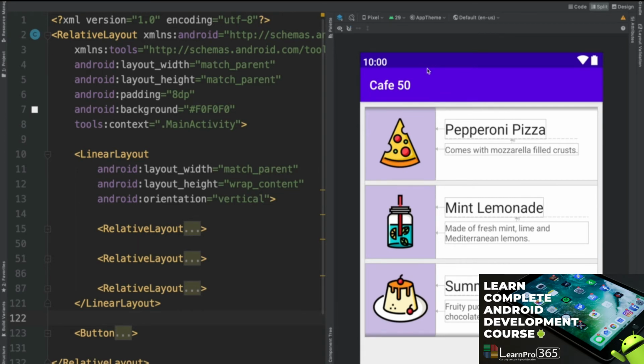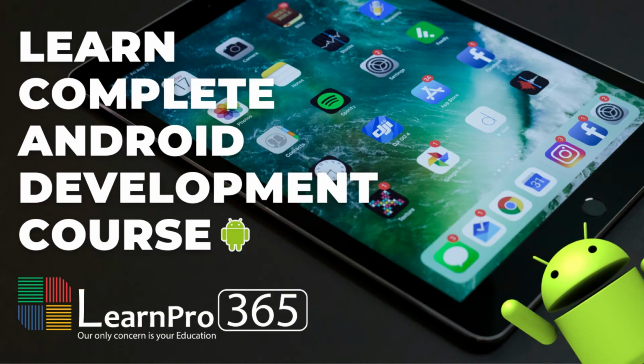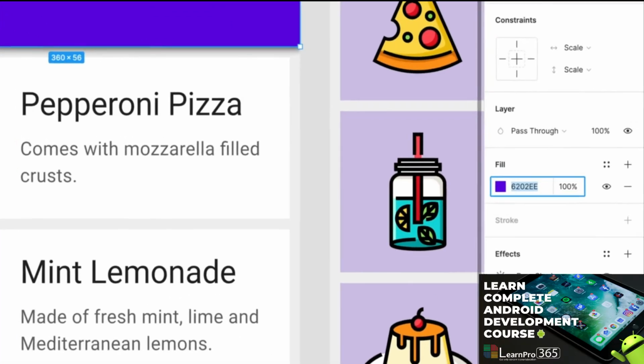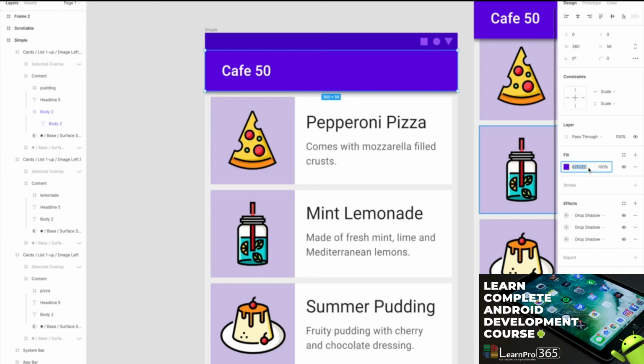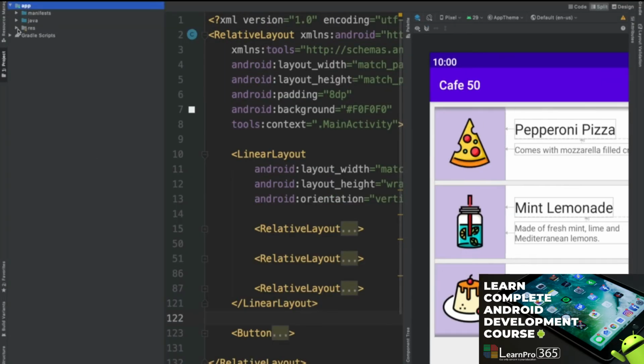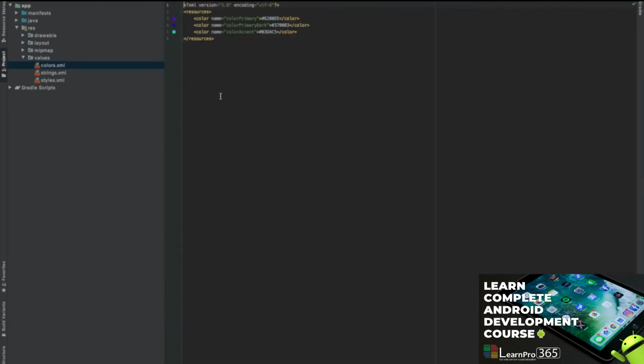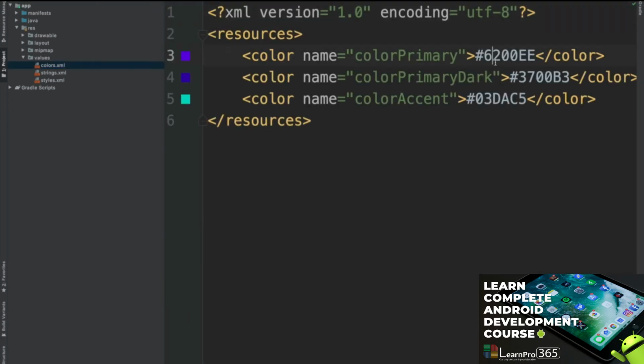So let me double check. In Figma, the color code for the app bar is this one, and for the status bar it is this one. Let me copy the one for the app bar and go to colors.xml, app, res, values, colors.xml, and change these colors here. Color primary is used by the system to set the app bar's color. So if I change this, it'll automatically change the app bar color if the app bar is outside of your XML file and being generated automatically. And color primary dark is used to change the color of the status bar.